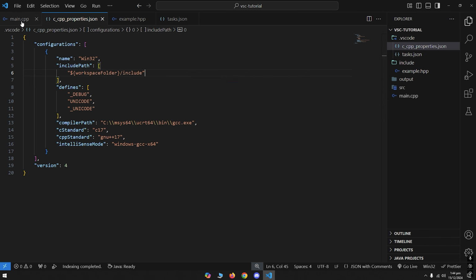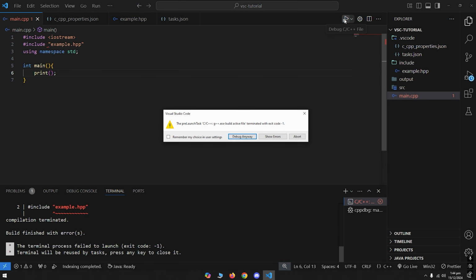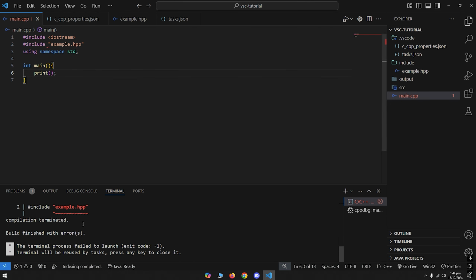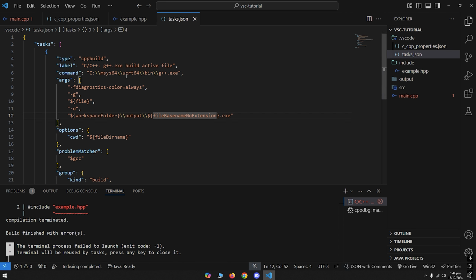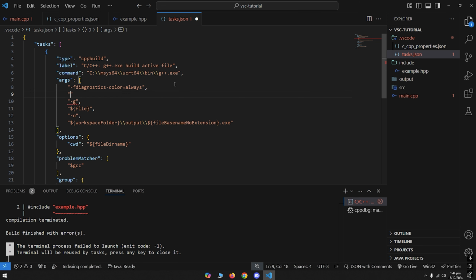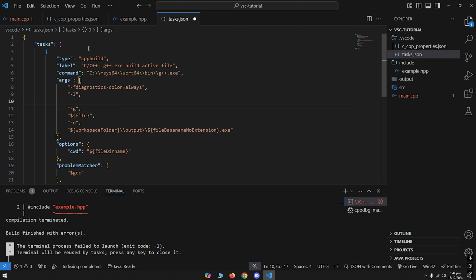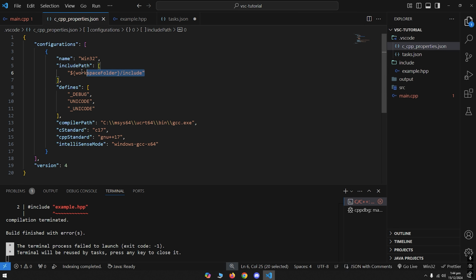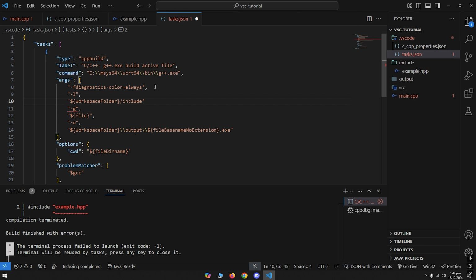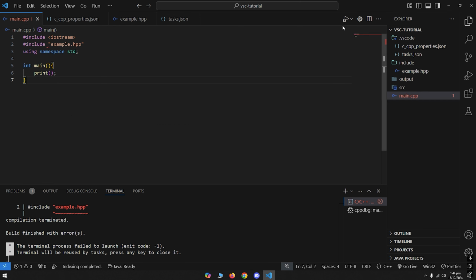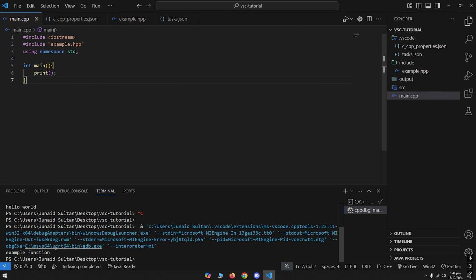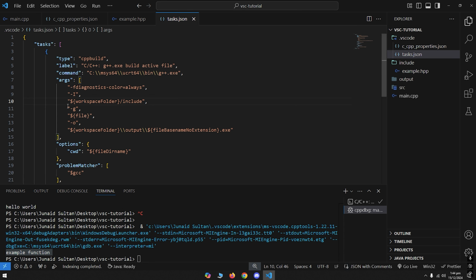Okay, now if we still run it, let's just try. It still gives an error. It says it cannot find the HPP file. We do need to do one more thing. Go to the task.json, and here say -I. -I means include this. We're going to give the path of our include folder. We can just copy that from here, paste that, and then if we save that and run it again, it runs everything correctly and we get our example function.